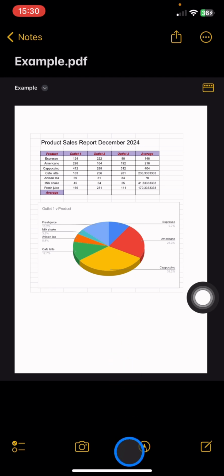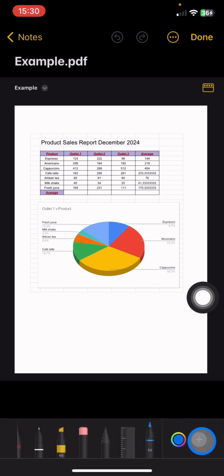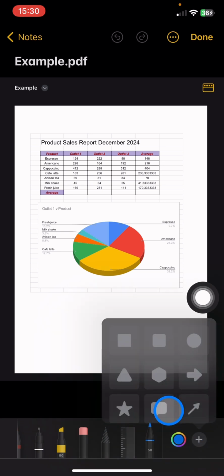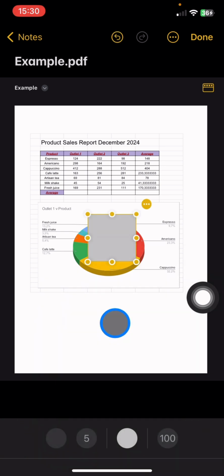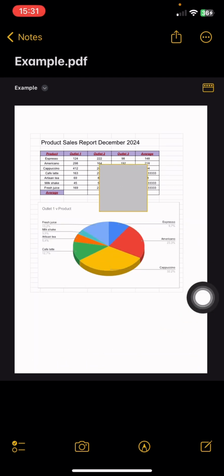The first thing you have to do is click this pen button or icon, and then click this plus button and add a shape, because we need to cover the text first. You need to adjust everything here, the size as well as the location. Make sure that everything is correct.